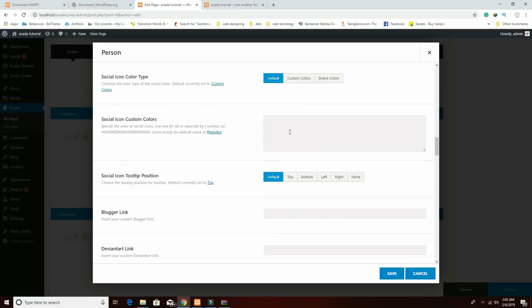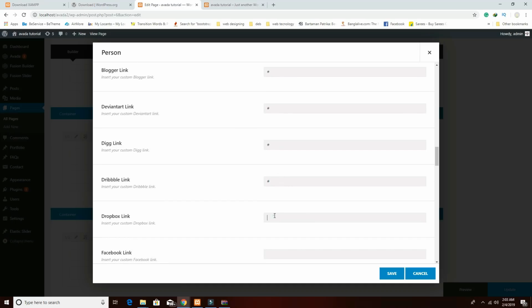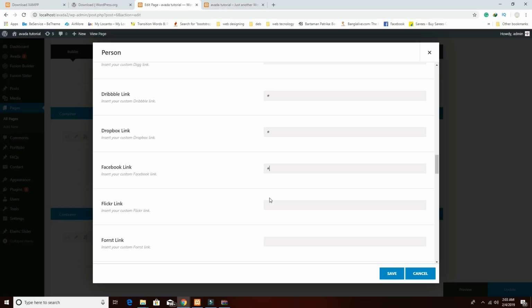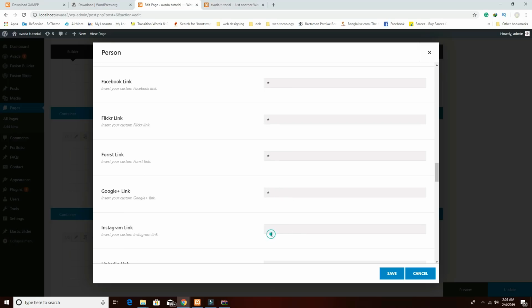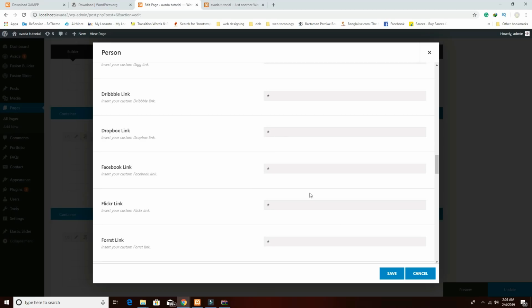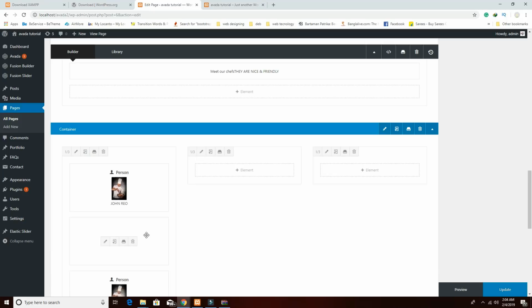Okay, and that is the social custom icon. So for the social custom icon, give them the brand color. Okay, and give this link empty. Facebook, Flickr. Okay, that's it. So you can give the link of the social media icon of the corresponding person like that. So save it. Let's clone it 2 times and drag it.